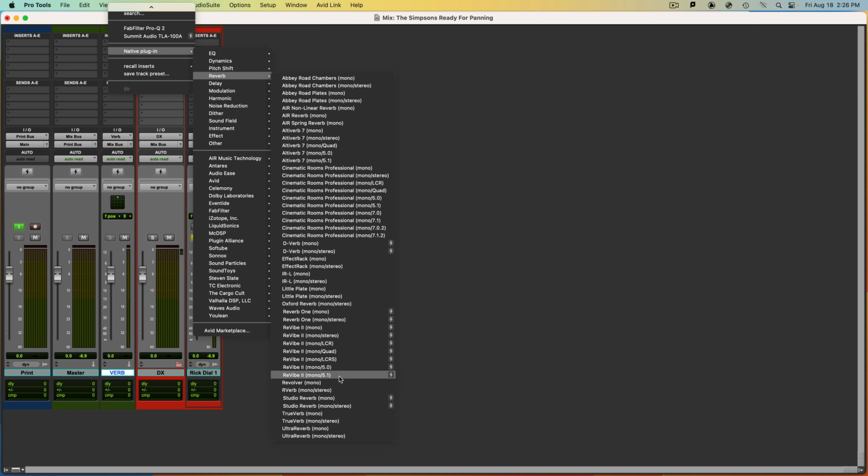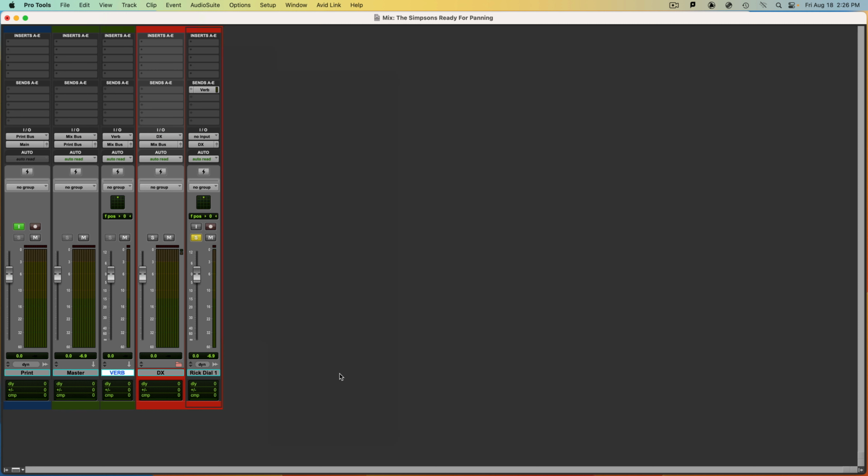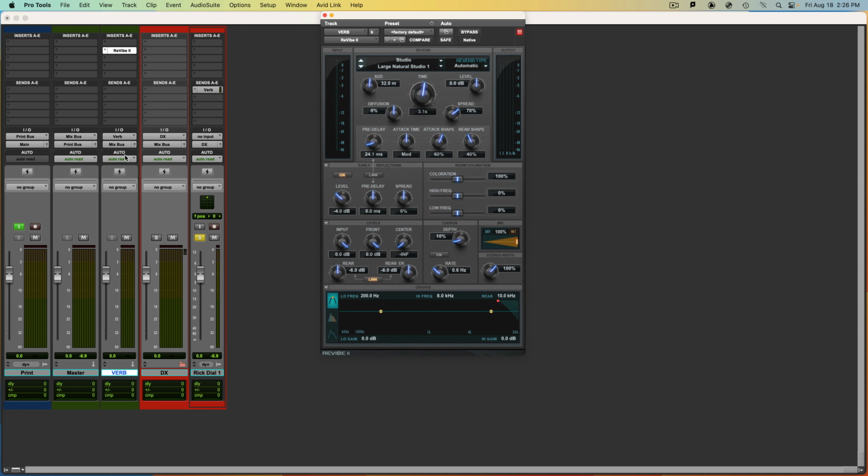First one I'm going to introduce is Revibe. Revibe is made by Avid. It's a nice plugin. I'm going to load up a 5.1 or a 5.0 plugin. And it's, again, mono in, and it's 5.1 out, but it's going to a 7.1.2 bus. And this is kind of interesting.